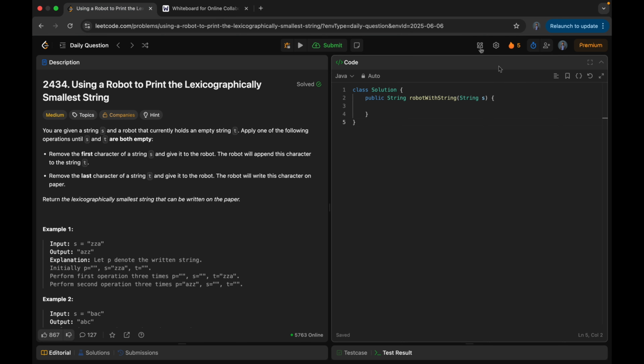Now we'll try to code it. Okay, so first I'll take an integer for the length, that will be equal to s.length.